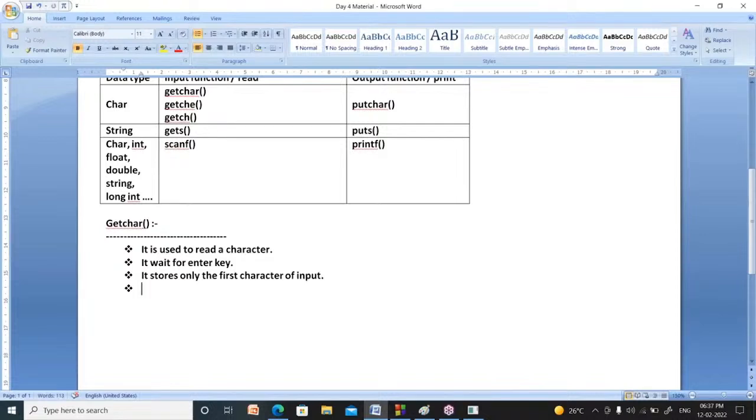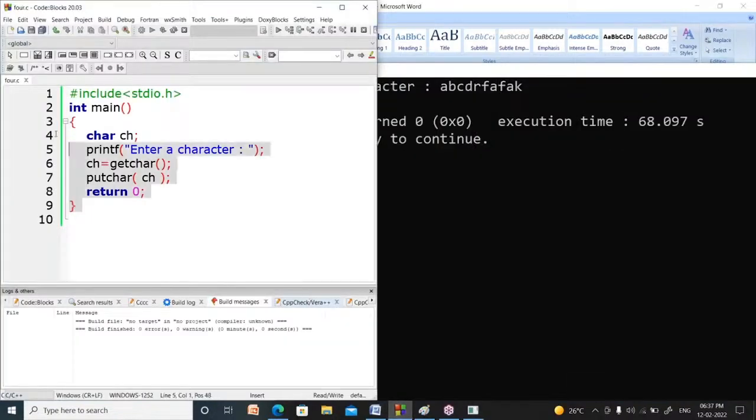Now, what is the meaning of getchar? getchar means get a character. That is the meaning of that one. Get a character. In this way, you can use the getchar function. Now I am giving an example program for this. What is the example program? This is the example program, right? This is the example program.